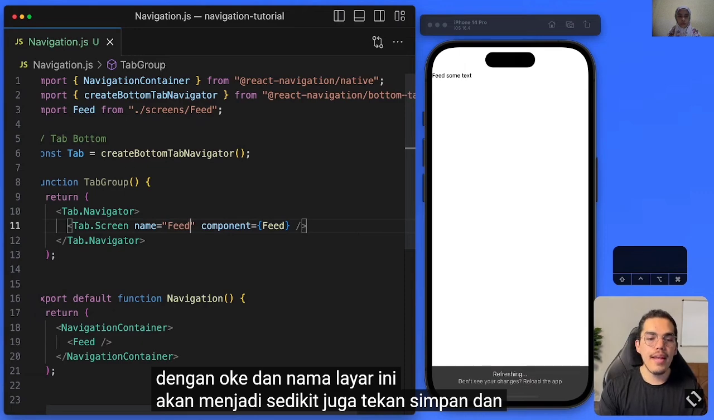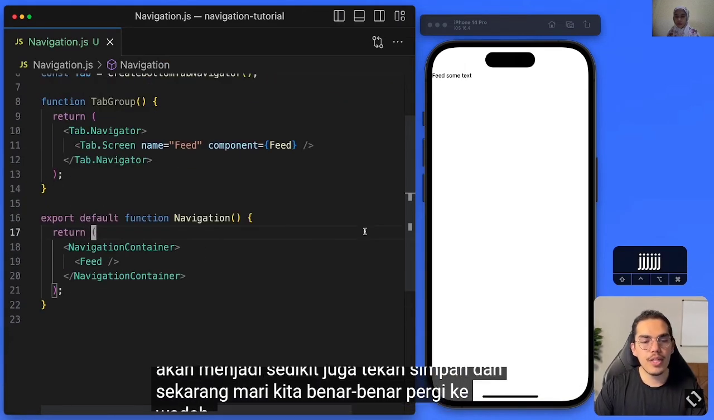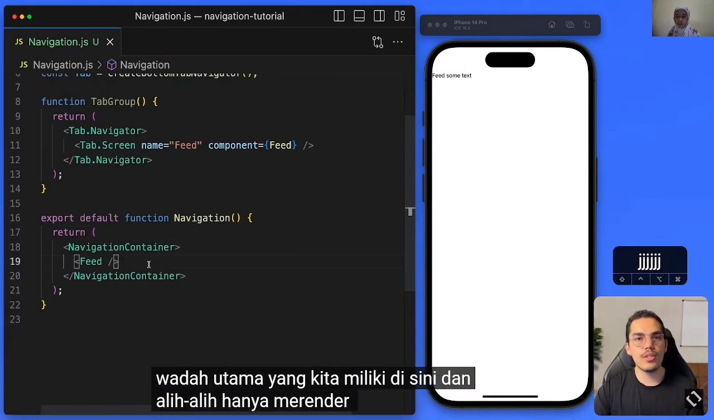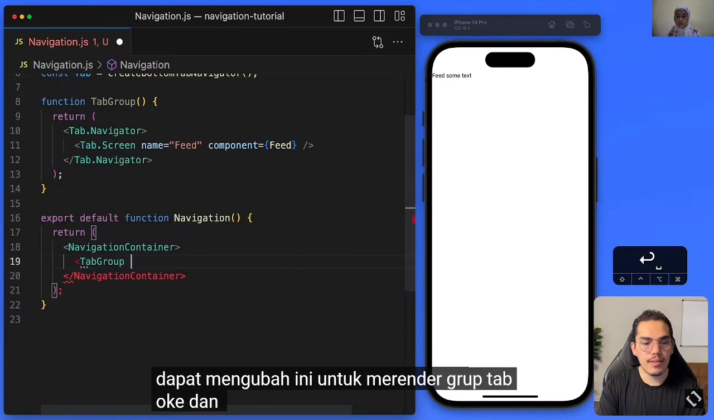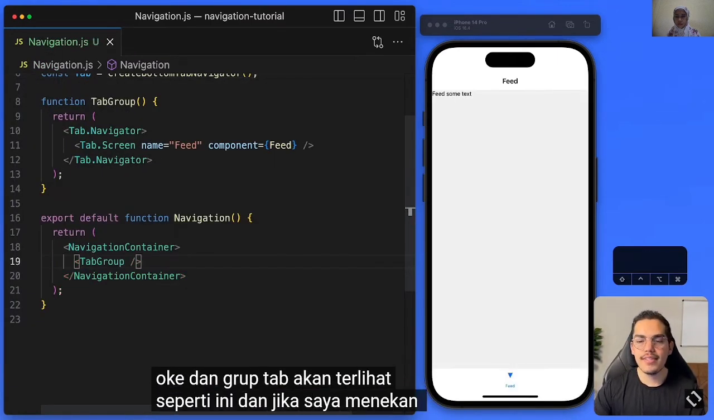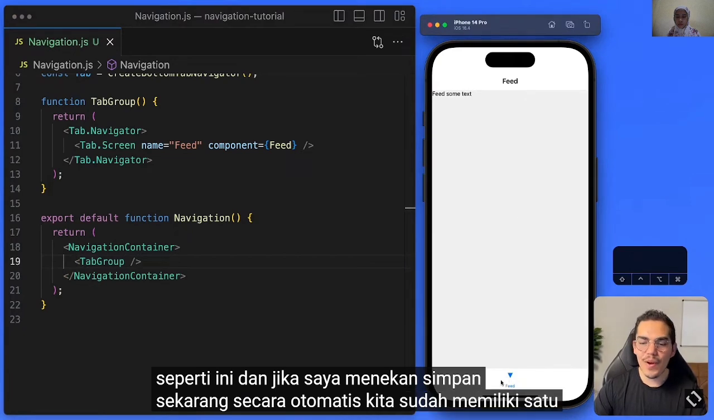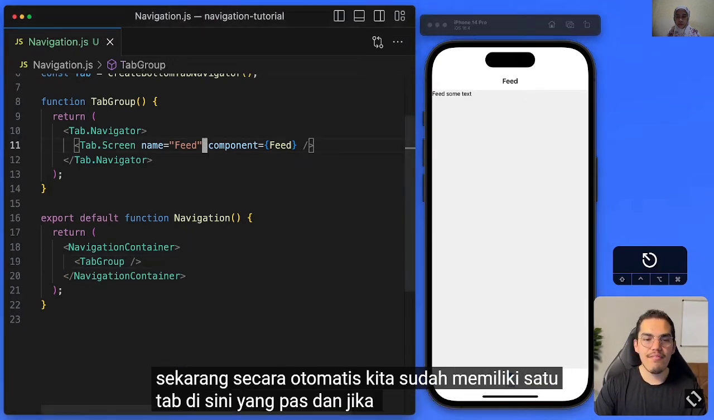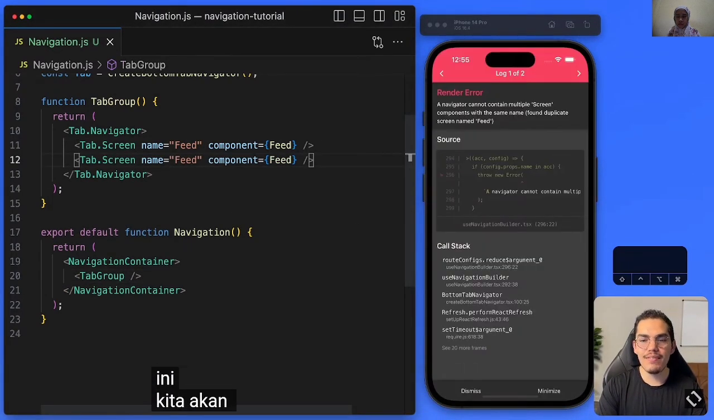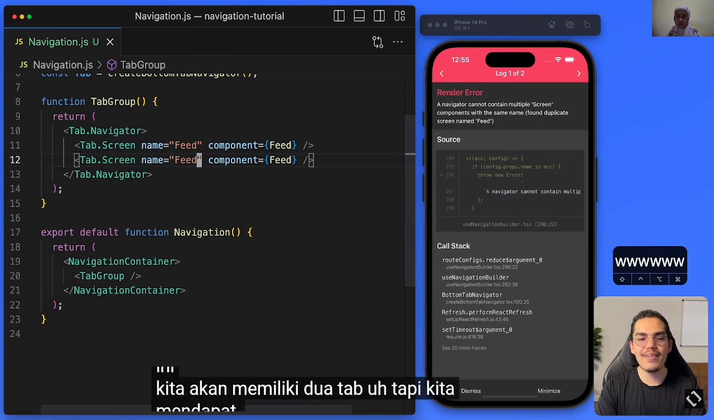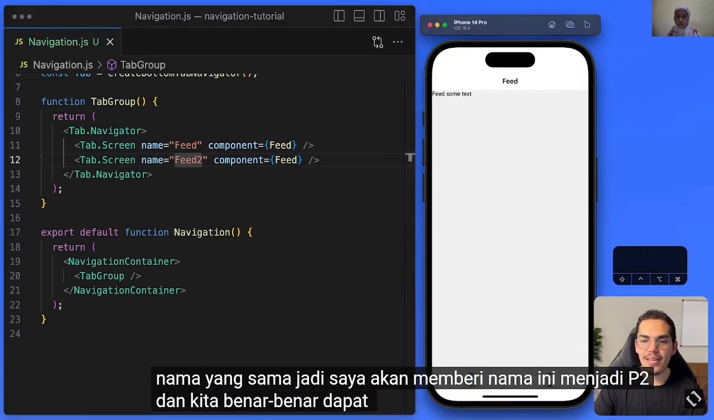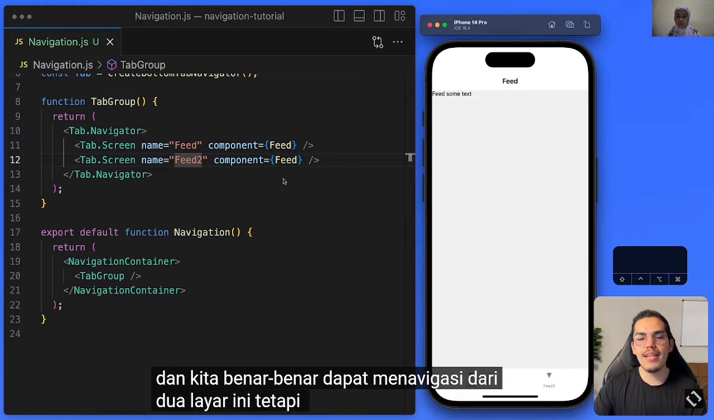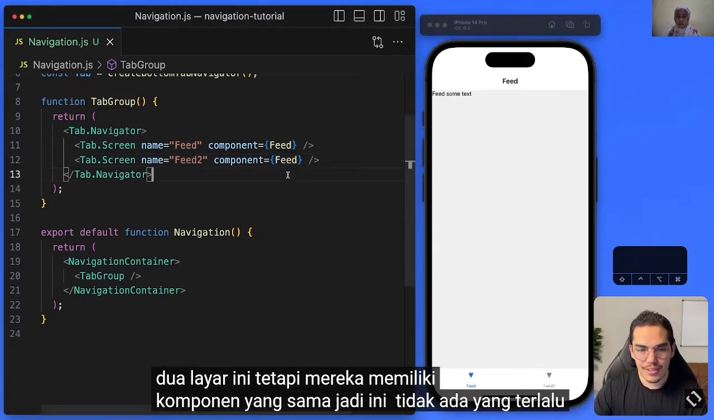Hit save, and now let's go to the main container that we have down here, and instead of rendering just one screen, we can change this to render the tab group. It's going to look something like this. If I hit save now, we already have one tab here, which is feed, and if I duplicate this, we're going to have two tabs, but we got an error because they have the same name. So I'm going to name this feed2, and we can navigate between these two screens, but they have the same component, so this is nothing too complicated.